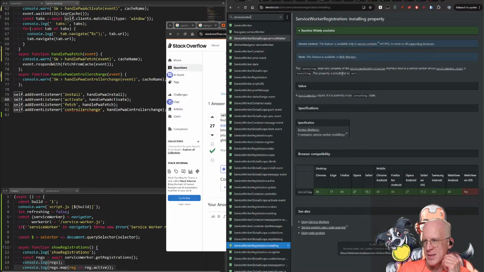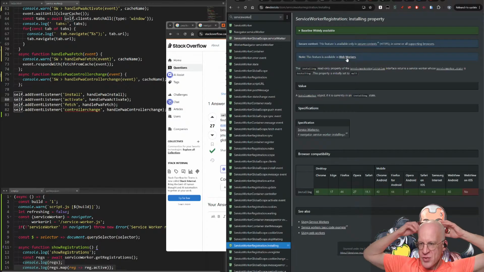This event is called. What does that mean? You see, it says it, but what does it mean? Installing, a read-only property of the interface, returns a service worker whose state is installing. This property is initially set to null. So the registration causes the installation. But you see, I still don't fully get my head around what this registration is for.